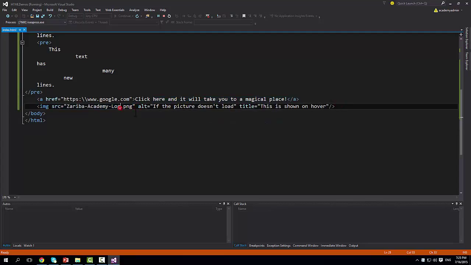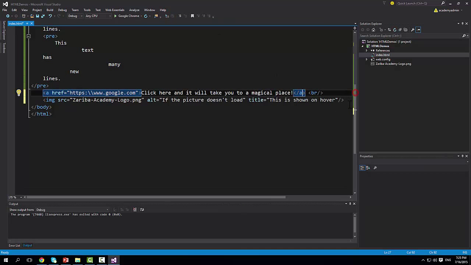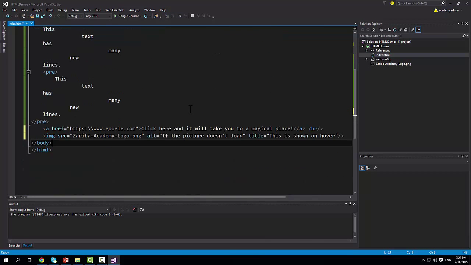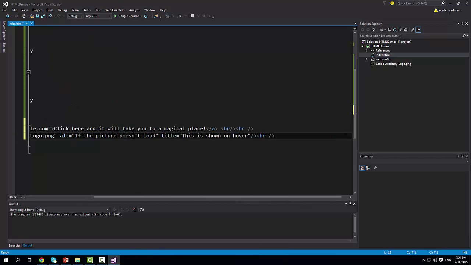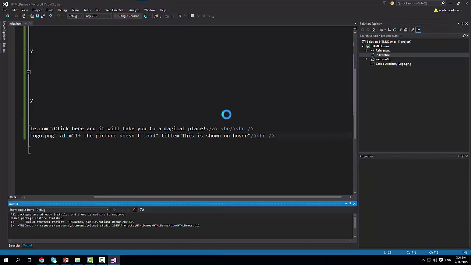All right, so let's bring that back here, and I want to put a new line here as well. So br. Actually, why not put a horizontal rule as well? So inside here, I would like to put a horizontal rule. HR, and let me copy that, put it here, and maybe here, and let's see what happens.